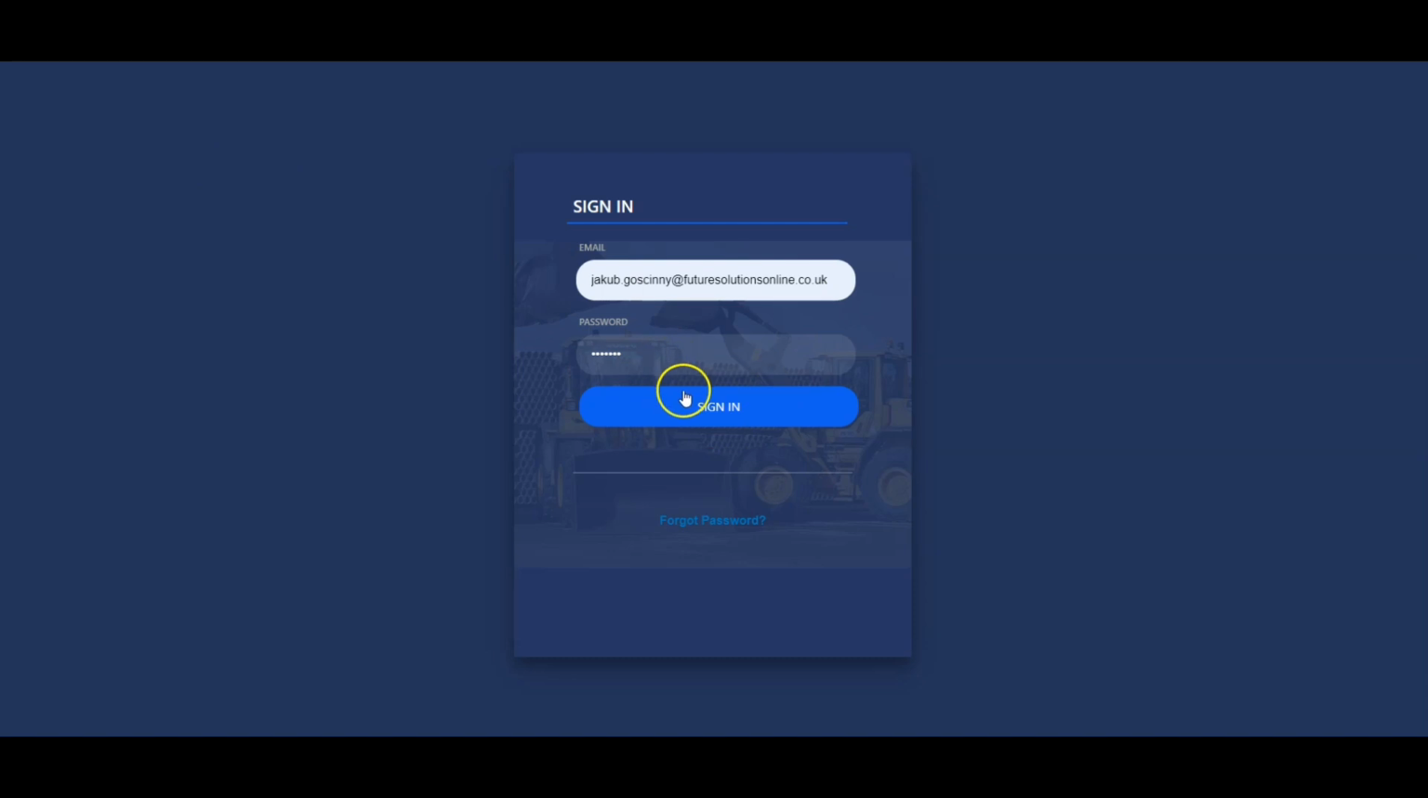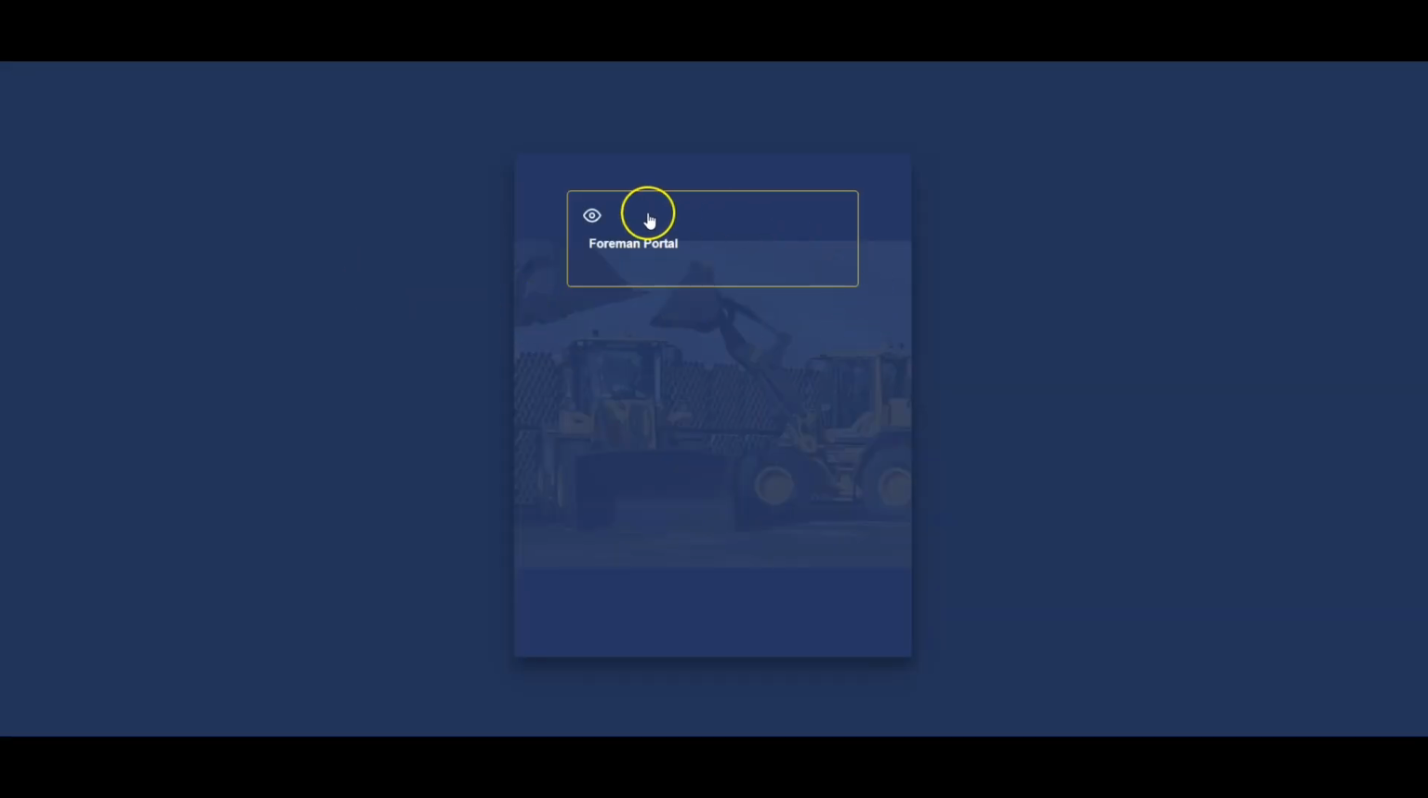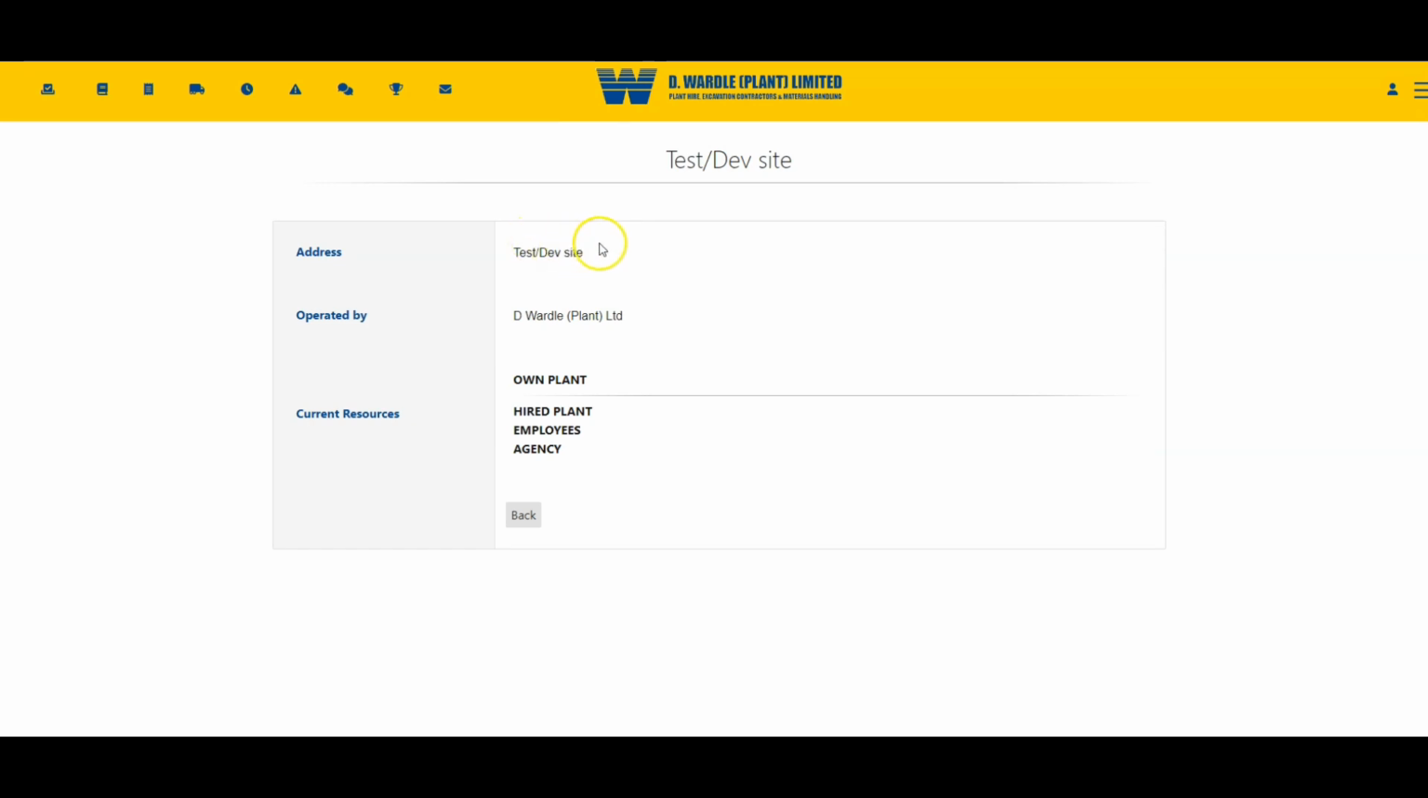So this is an example of the Foreman portal that we've built for our clients, the Wardle plant limited. And this enables the site foreman to provide information in real time about what's happening on their site. So let's just take you through to the menu.